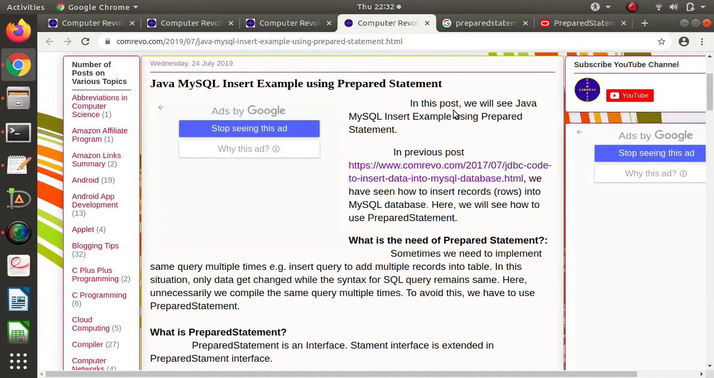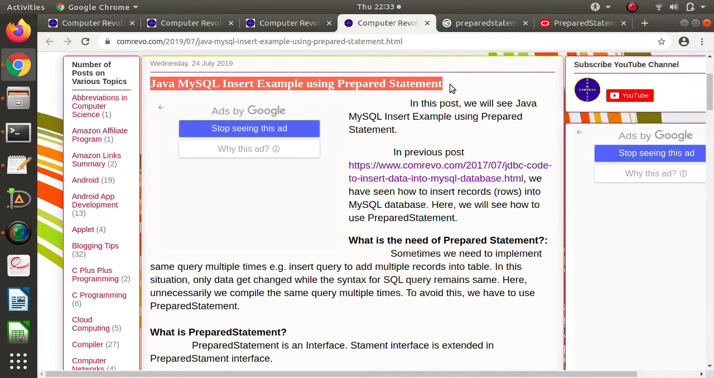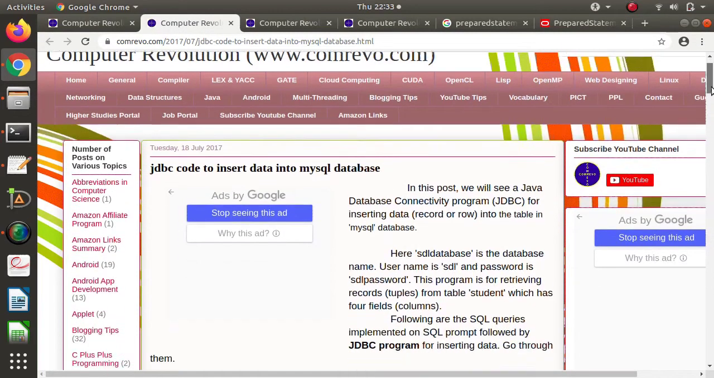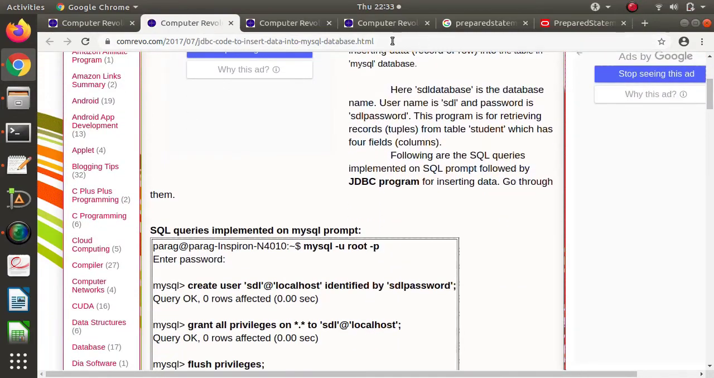In the last video, we have seen 7 steps to write any JDBC code. There, we have seen the statement object. Here, in this video, we will discuss how to use prepare statement, what is its use, and how to use it in a program.